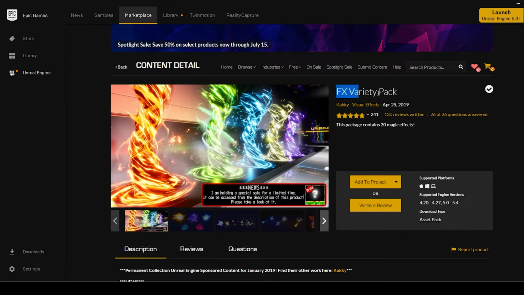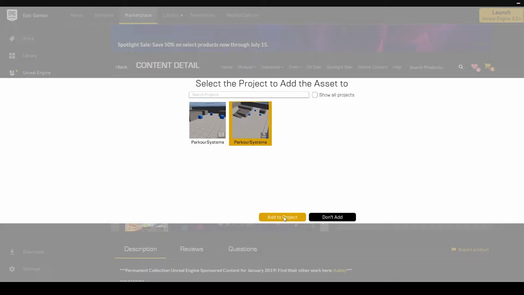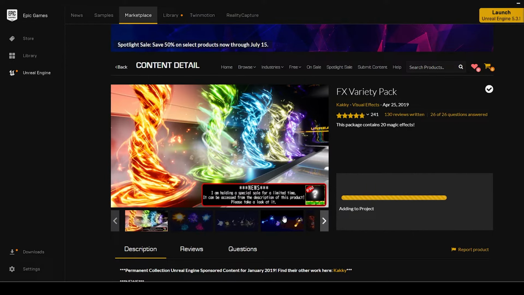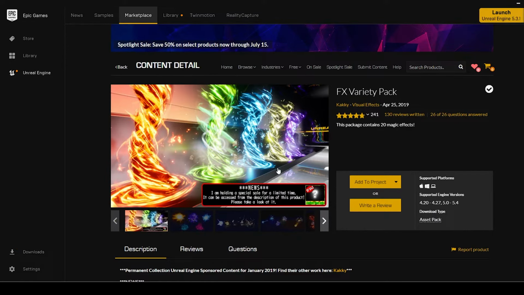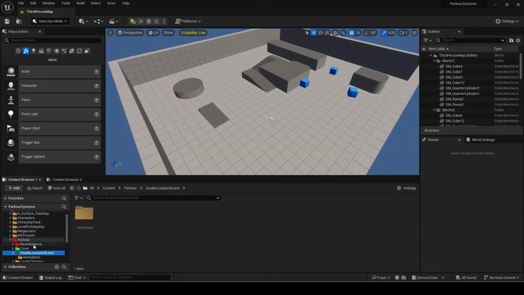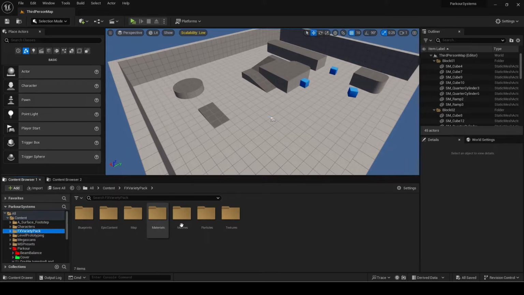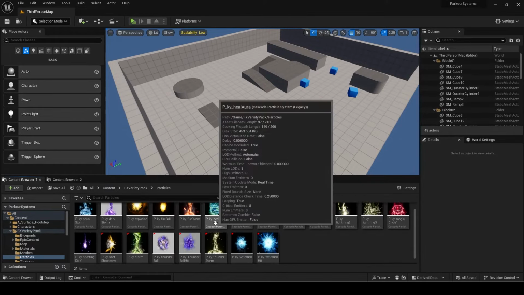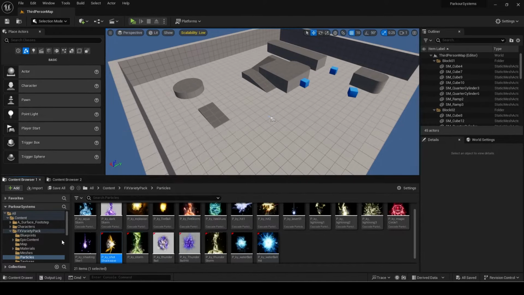Now we will get the particle effect. You can use your own for this, but I will use one from this free marketplace asset called FX Variety Pack by Kaki. I will use this shockwave particle and make a copy of it for a modified one.